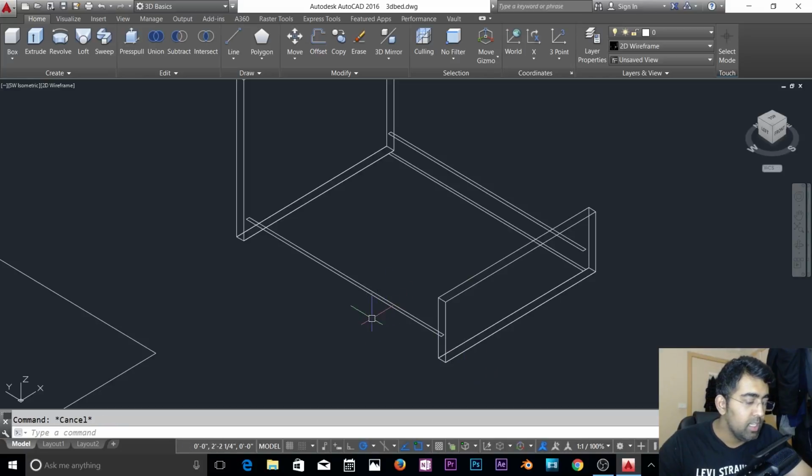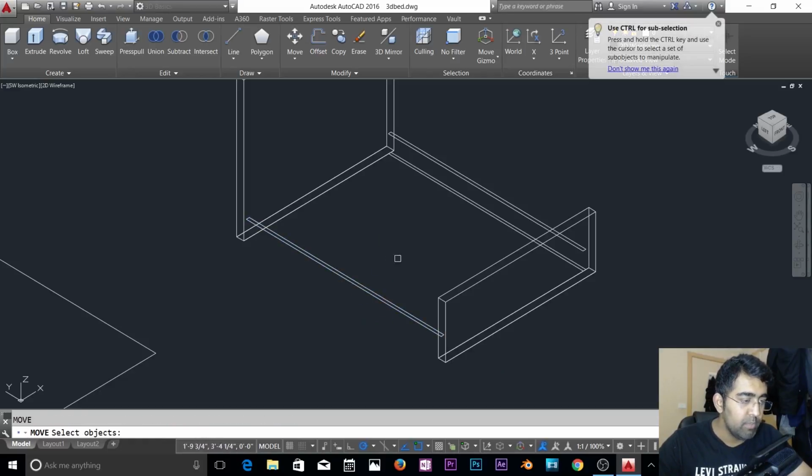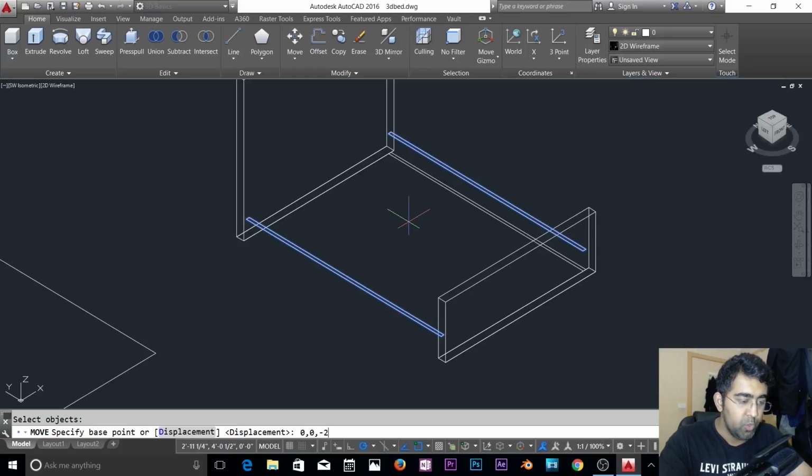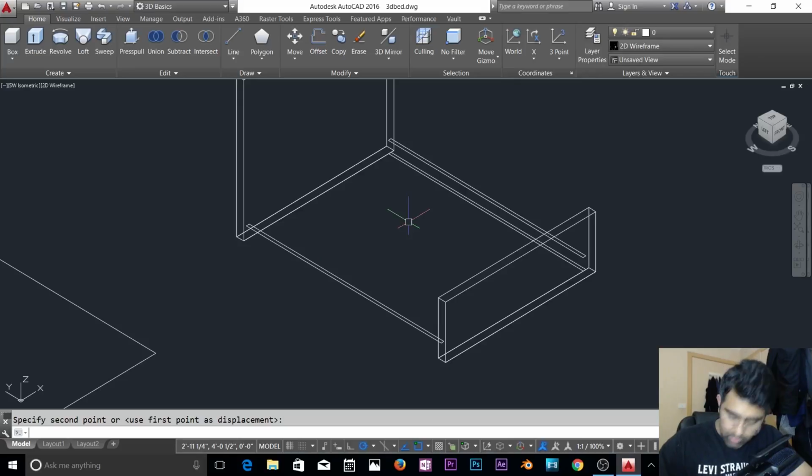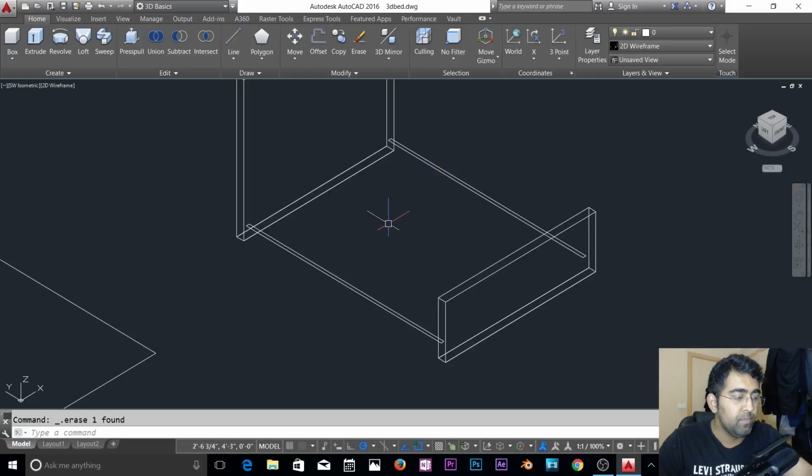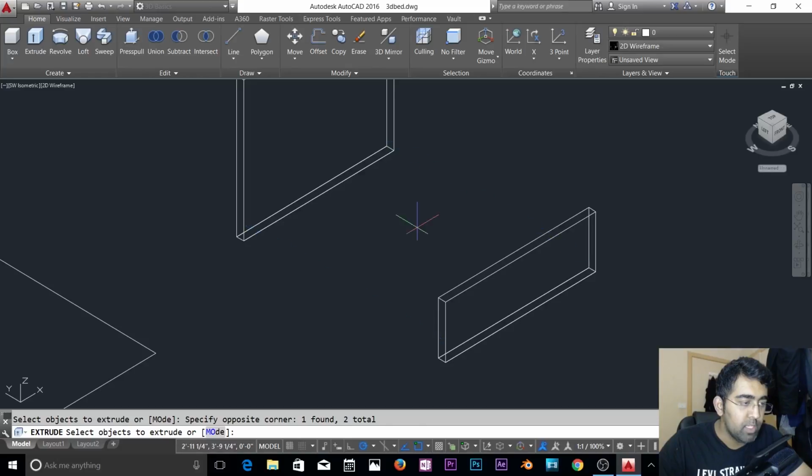All right, so let's extrude. Let's move them backwards. So instead of using undo command, I'm gonna use a move command. So 0, 0, minus 2 inch. Okay, that seems alright to me. Now let's get rid of these 2 lines as well. Let's extrude these two objects.